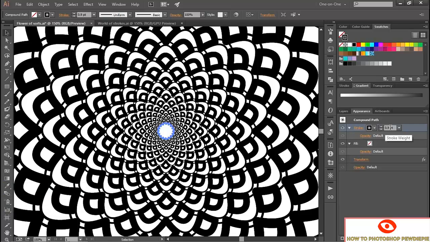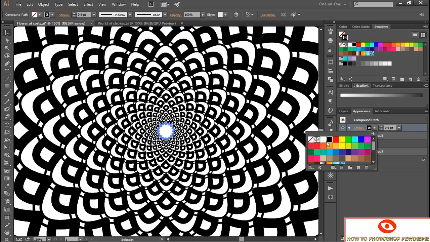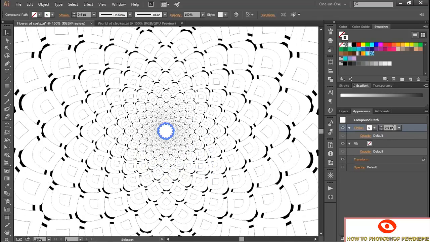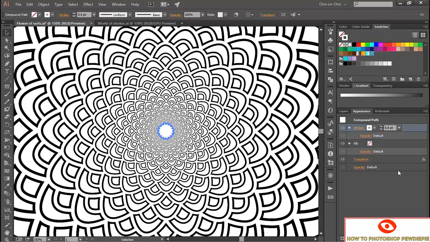And now what we're going to do is change the stroke here in the Appearance panel. Change it to white for starters, and then take the line weight down to 0.4. And that's going to end up looking perfect, as you can see here. And now I'll press Control-Shift-A or Command-Shift-A on the Mac to once again deselect my artwork.